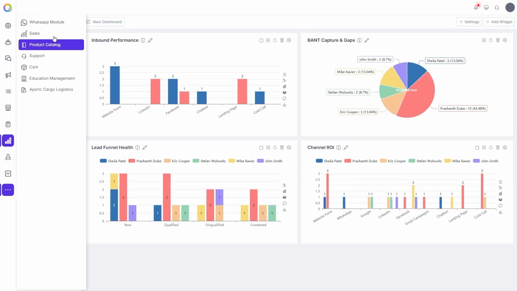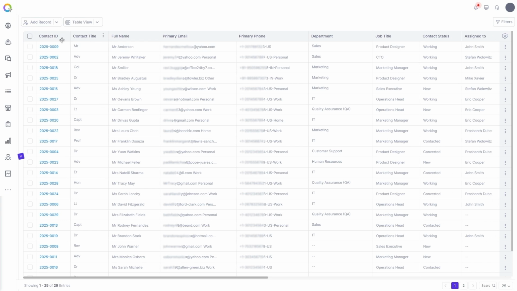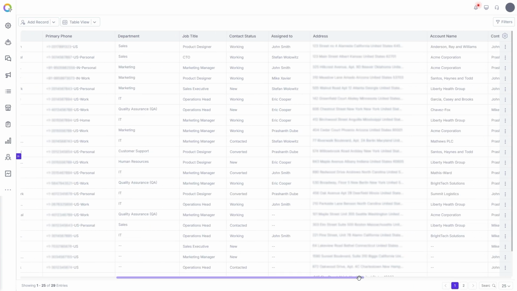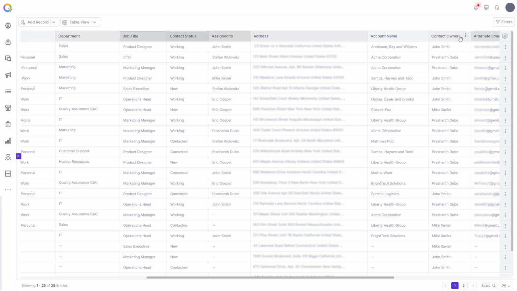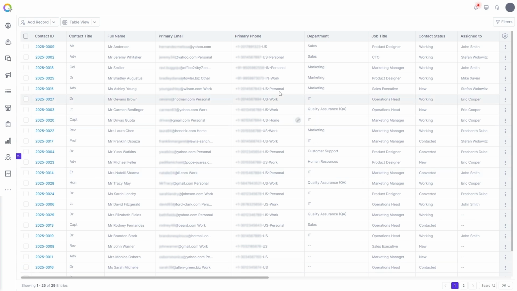Let's start by exploring how the Contacts panel is configured. Here I've opened the Contacts object under the Sales module. You can see essential details like the contact ID, title, full name, email ID, phone number, department, job title, contact status, address, and contact owner. All these are custom fields, which means they can be completely tailored to match your business workflow or industry-specific terminology.